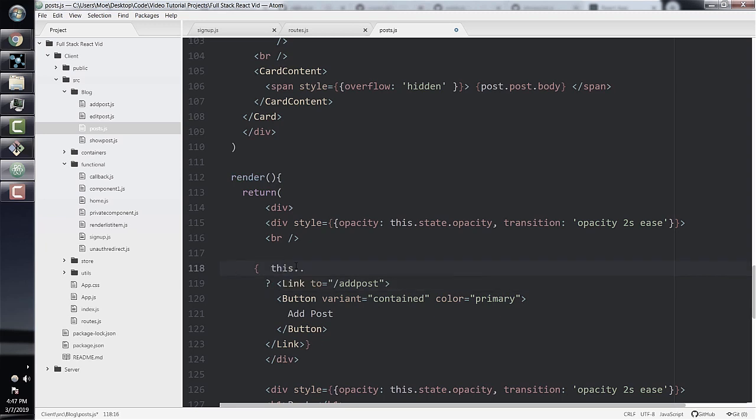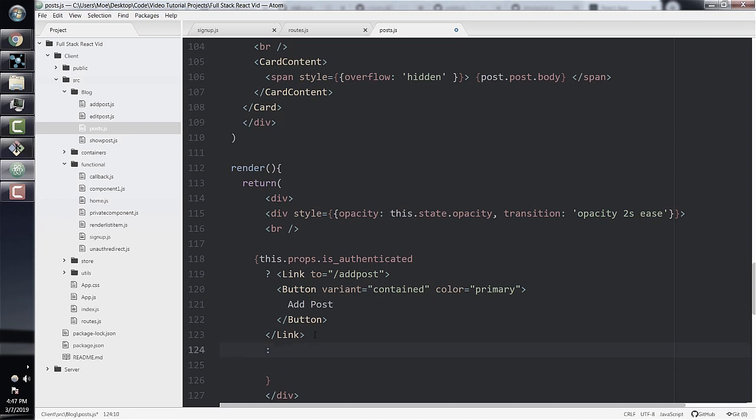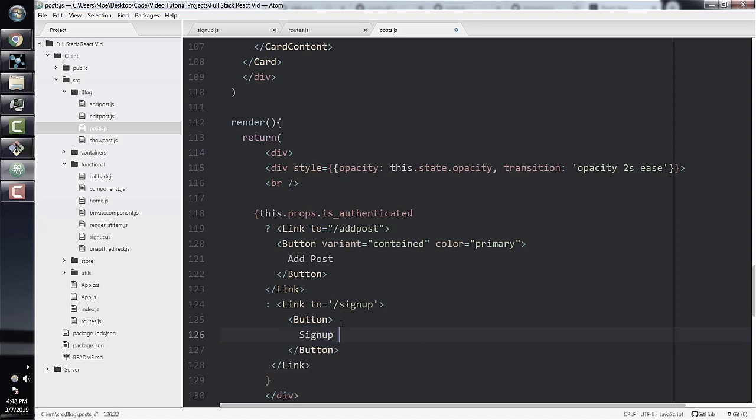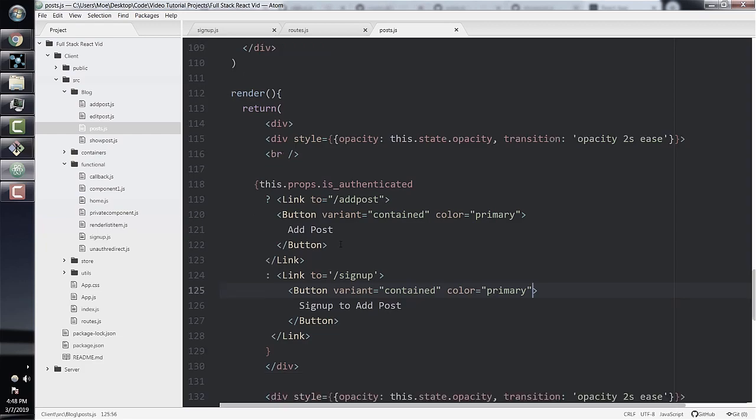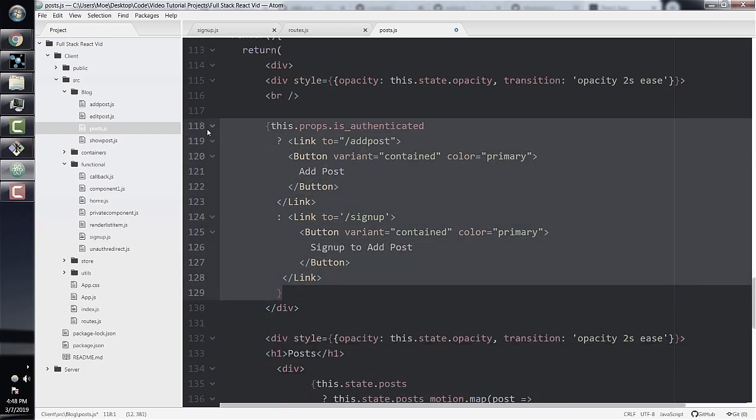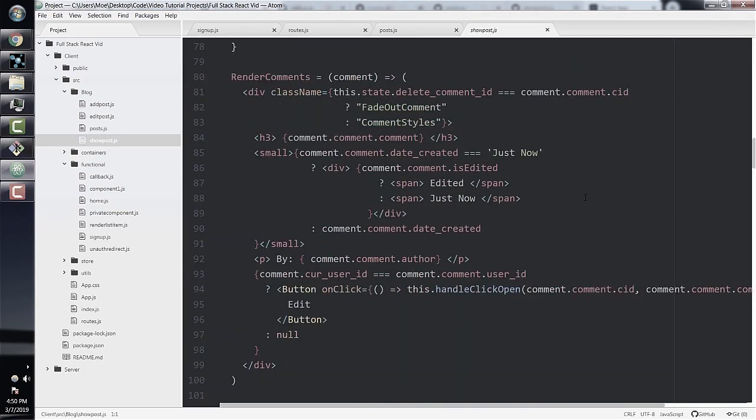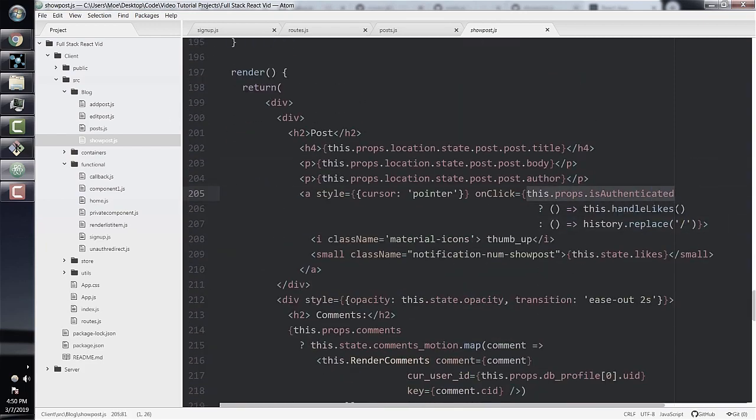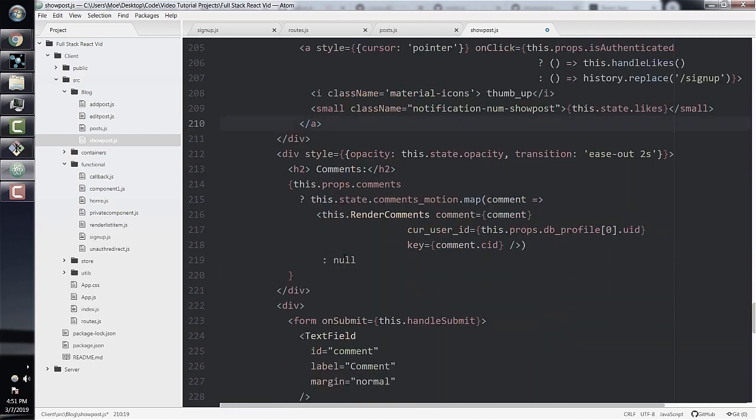And now we can use this state in a ternary expression in our add post button. So let's wrap the add post button in curly brackets and then set this.props.isAuthenticated as a condition. And if false, we will display a button that says sign up to add post. And of course, it will just take us to the sign up page. Now let's implement the unauth redirect in our show post component. So let's go down to our render method, and then in the anchor tag, we have history.replace, and it just goes back to the home page. So let's just change this to the sign up page.